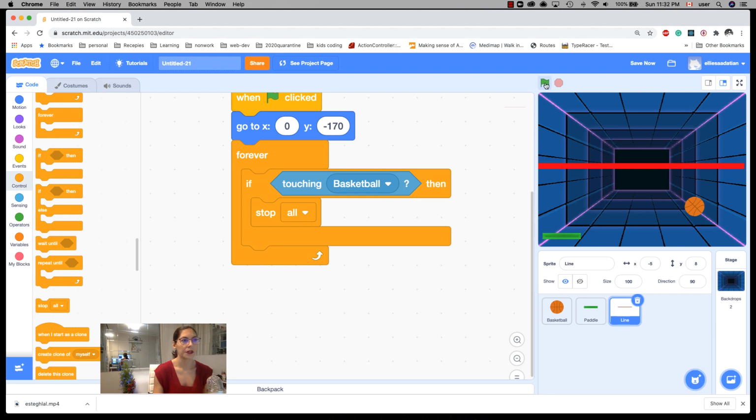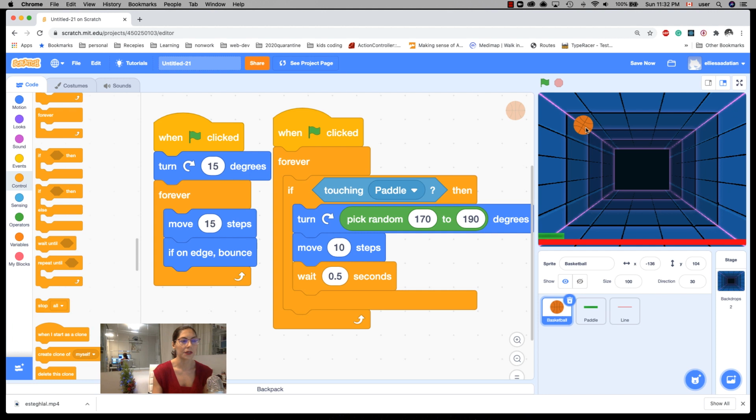I click start. Right away I was game over. So I put it up again. I drag it up again. So I click start and then oops, I game over so quickly. So I need to be really quick not to let the ball hit the red. So again I click, I put it up, I click, okay, yeah.